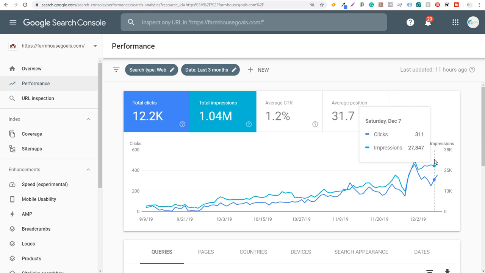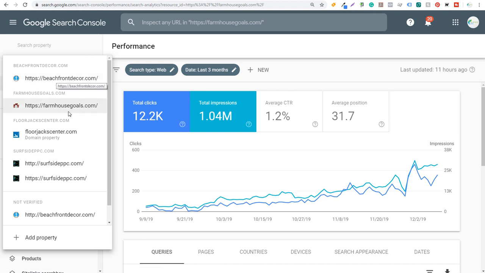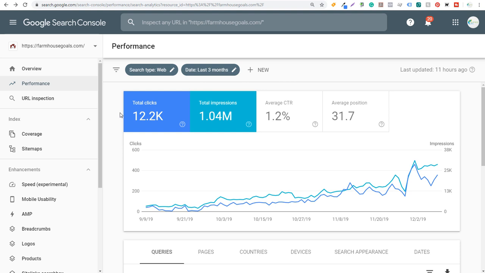Again, my goal with farmhousegoals.com, floorjackcenter.com, and even my websites beachfrontdecor.com and surfsideppc.com is to get over 1,000 clicks per day from each individual website, because all of that traffic is ultimately going to turn into revenue for my business.